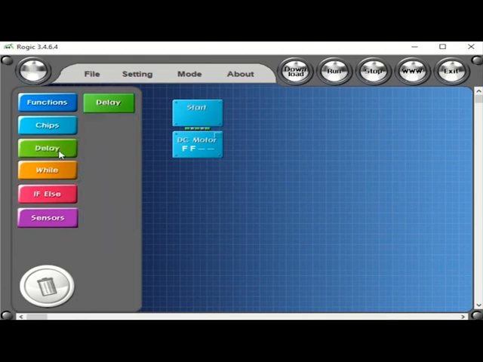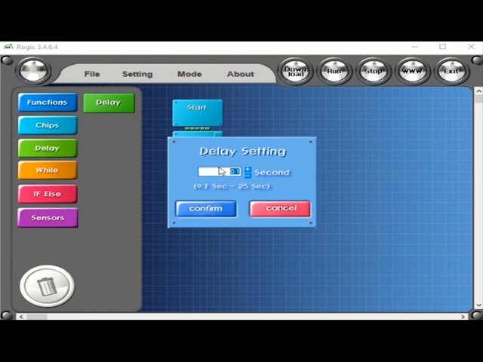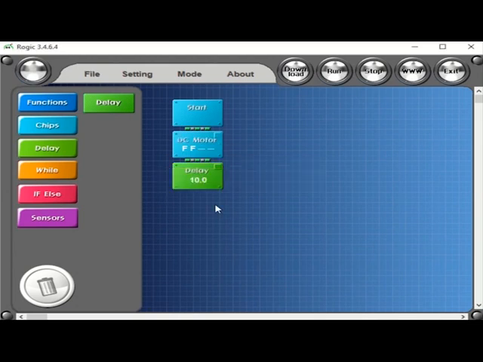Now we are going to put a delay. A delay is a time command. How long do I want the motors to be activated? We determine the number of seconds we want to be active. It can be from 1 to 25 seconds. We confirm, and the 10 seconds that we establish appear.